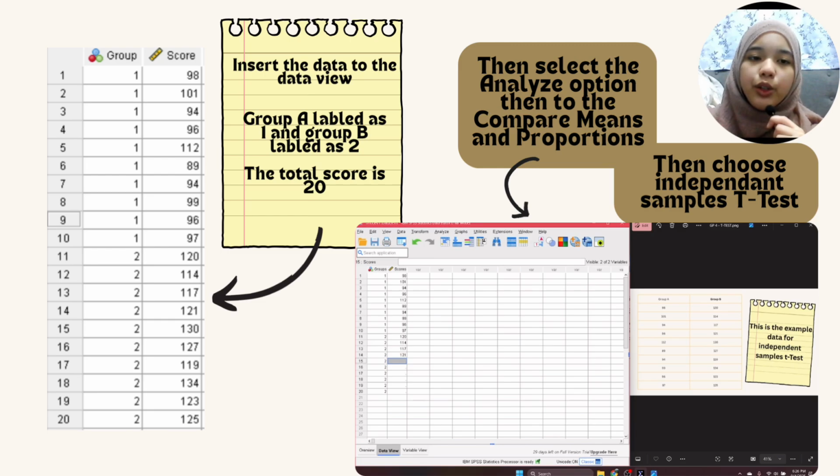And then you have to select the analyze option and then compare the means and the proportion. Then choose independent sample t-test. Okay, and then after that you will get the finalized analyzed data.